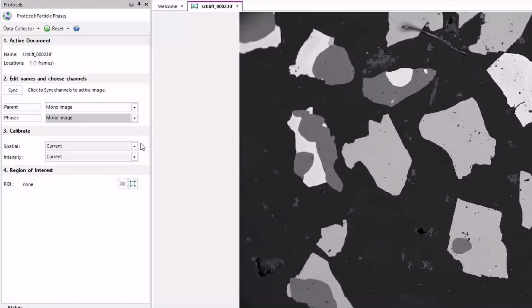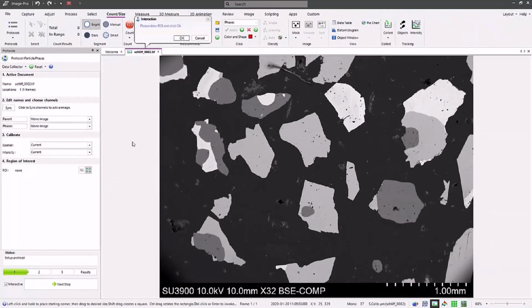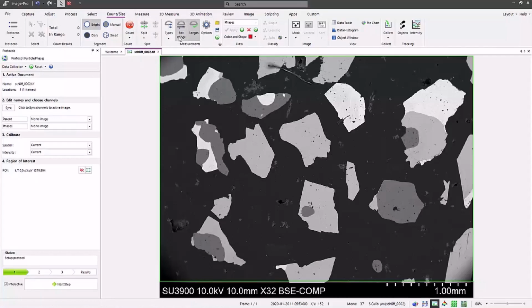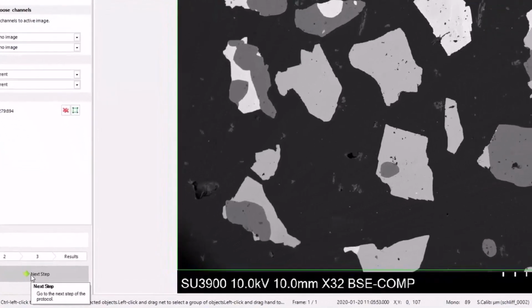And since we have a calibration bar at the bottom of the image that we'd like to exclude from the analysis, I'm going to select the ROI button, activate the image, and then draw across the image to set the ROI. Press the OK button to continue. As we're now setting up and testing the protocol, the interactive is turned on. Press the Next Step button.